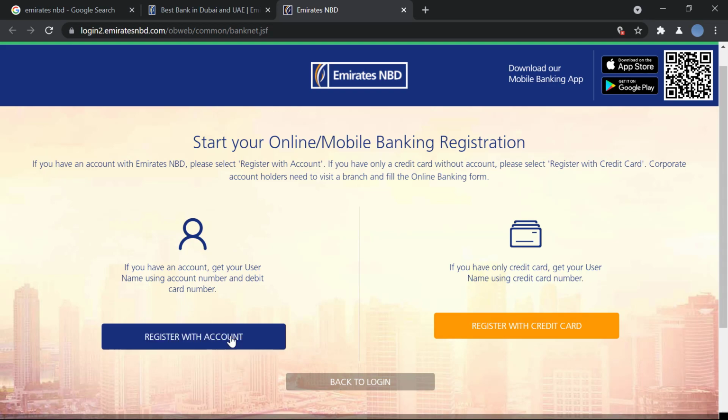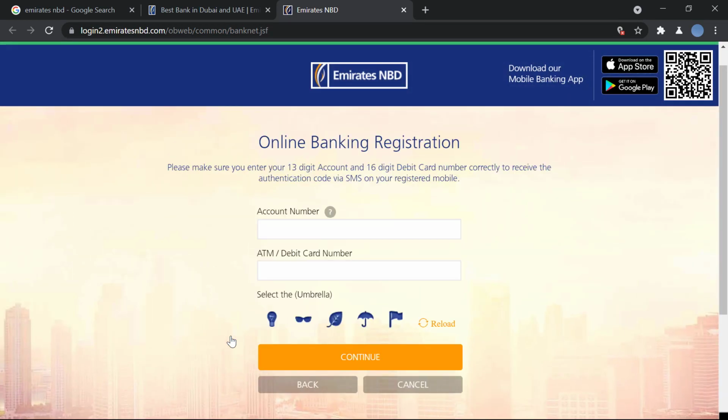So let's say you register with an account. After you click there, you will have to enter your 13-digit account number and your 16-digit debit card number, and you have to complete the CAPTCHA here. Select the umbrella, and then you click on continue. Once you do that, you will be forwarded an authentication code via SMS to your registered mobile number, and then you will enter that code on this page.